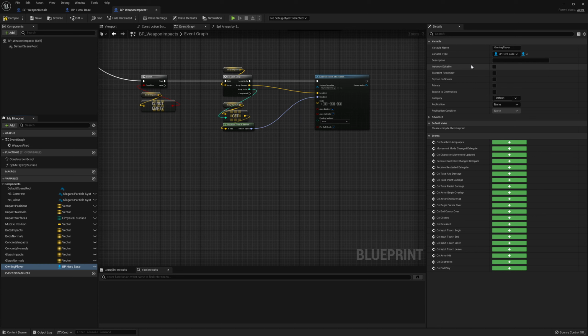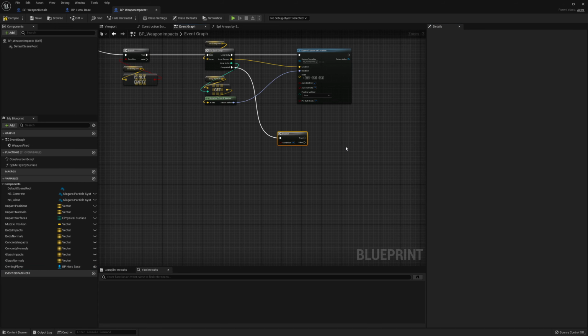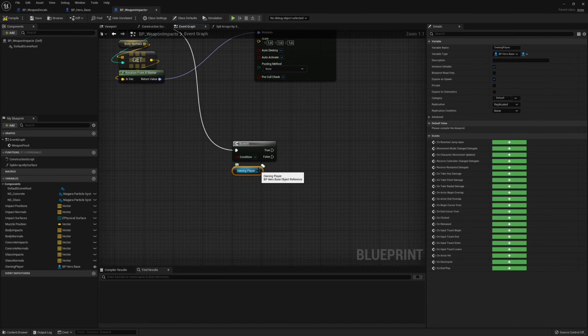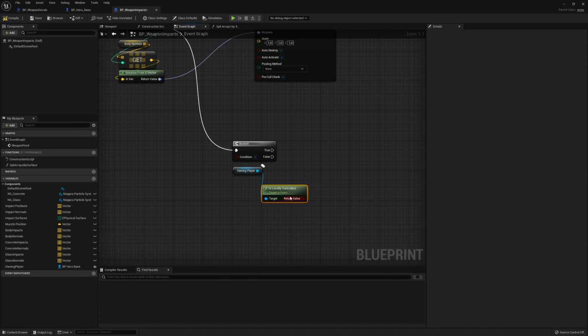That's a hero base variable. We need to make sure this is instance editable, exposed on spawn, and also set to replicate. So with that in place, we can go to the end of the for each loop over here, and we're going to grab a branch, plug this in over here, and we simply want to check if our owning player is locally controlled. So drag the owning player in, and we're going to check if this is locally controlled over here. And we can plug this into the condition. So we're only going to spawn the damage number fx for local players. And then we can set it up.